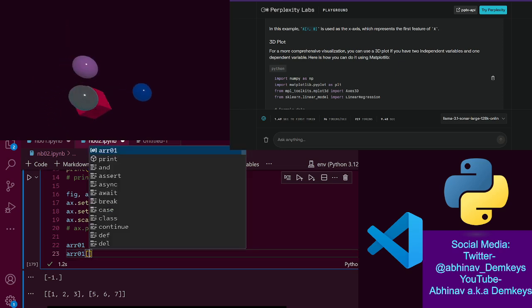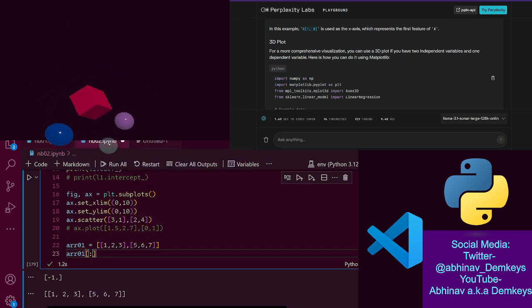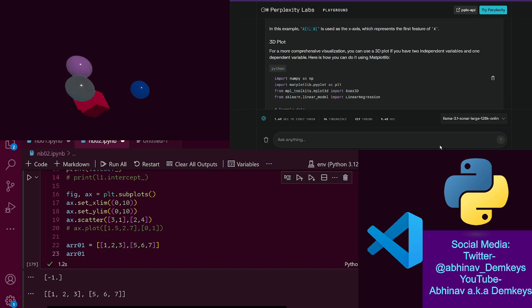Oh, okay. Right. So doing this gets the entire array, which then is kind of redundant, right? It's not necessary then. We don't need to do this. It's just unnecessary. We can just directly index it like this. Okay, fine. We can look into that later. For a more comprehensive visualization, you can use a 3D plot if you have two independent variables and one dependent variable.